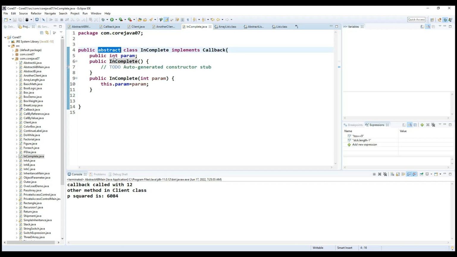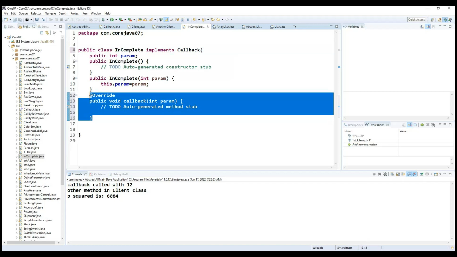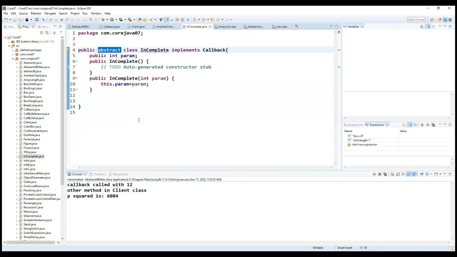Okay. So for example, if I'm removing this, so this is a method, callback. At this point, I'm not interested to implement this method. So that's the reason why I'm making the class abstract here.